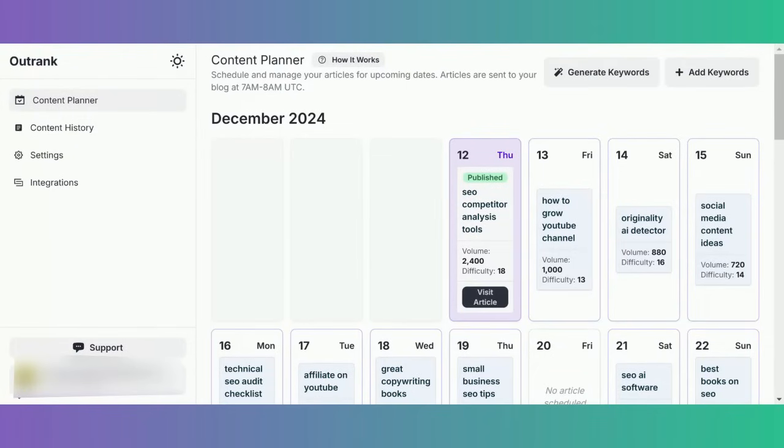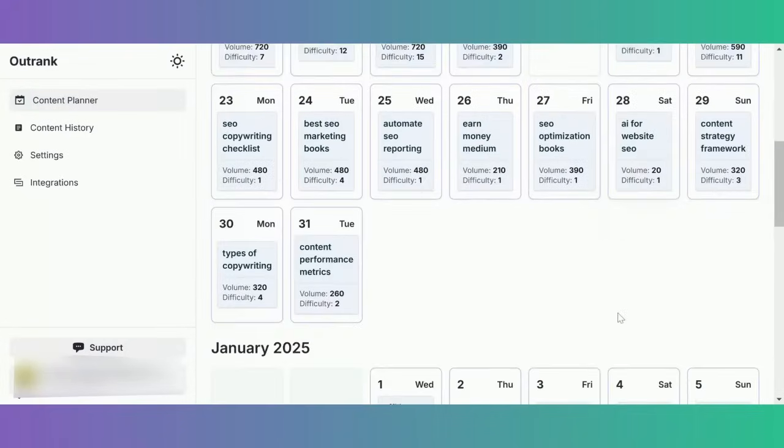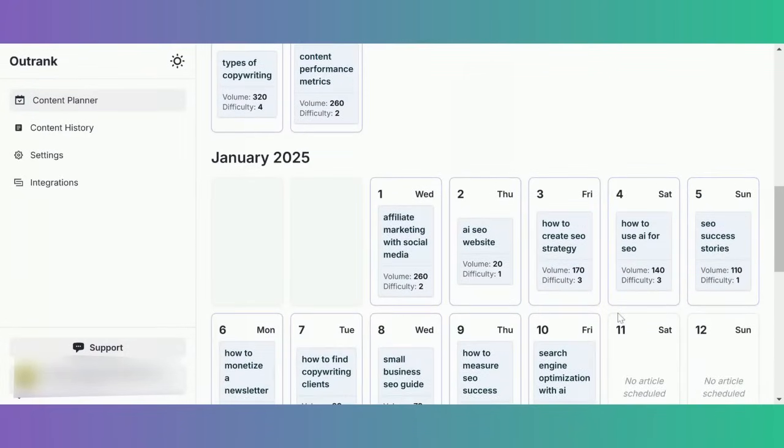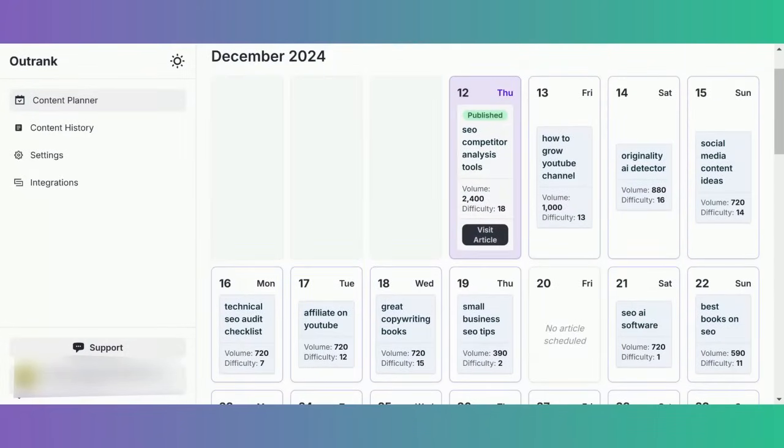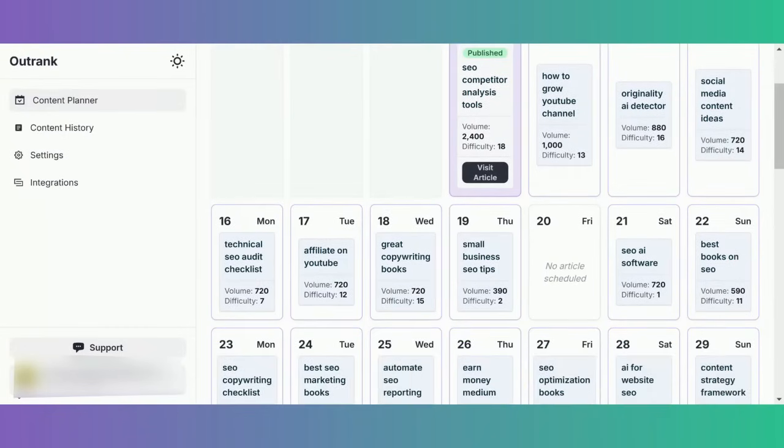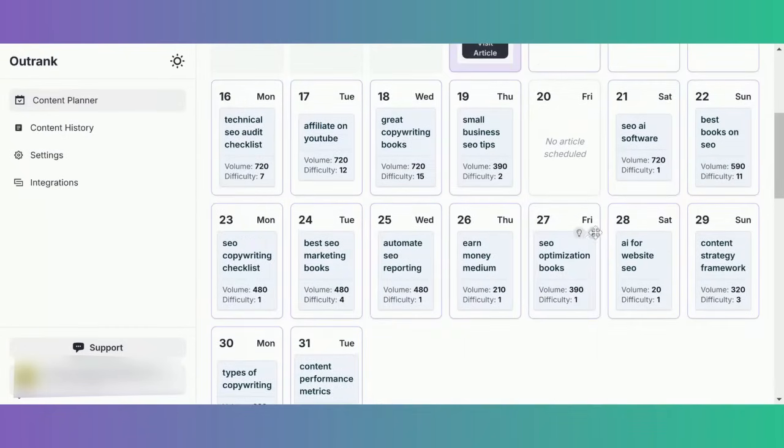You can also change this as well. I can see some of them aren't very good. I don't really want that one. That's not going to be helpful for me, so I'll just cancel that one. Sorry, I'll get rid of that one, right? I don't want that one, so you just get rid of it.